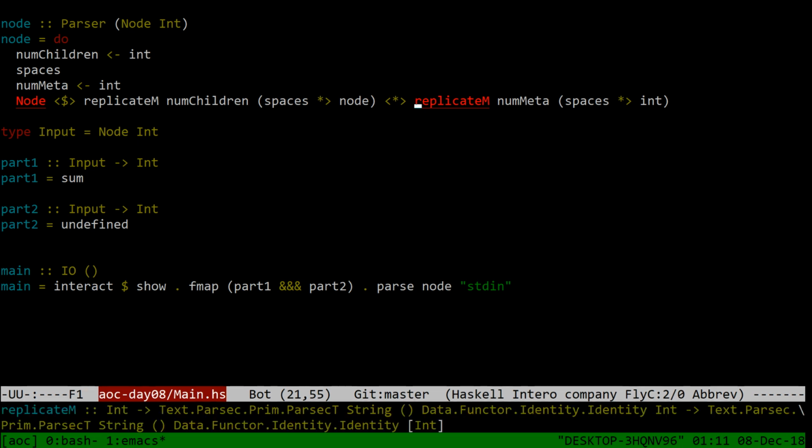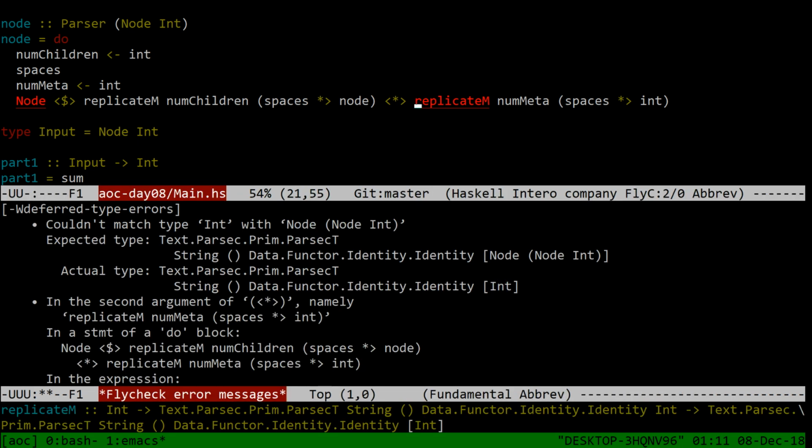So why does it think replicate m takes an int and a parser of int and returns a parser for list of int, which is correct, and that's what I want. And so it says I thought you would have a parser for list of node of int, which is crazy. Why would you think that's what I meant? The actual type is parser of int, which is the only thing that makes any sense. So what am I getting wrong here?